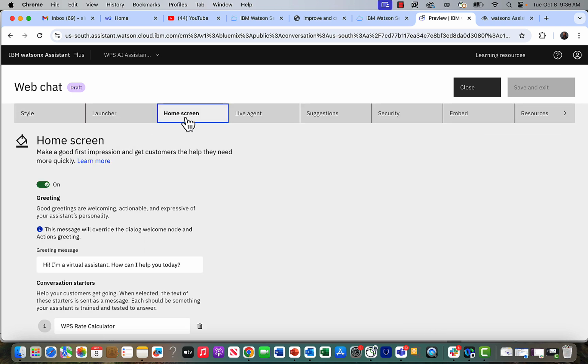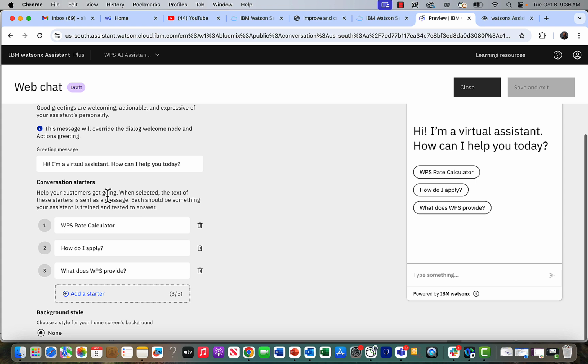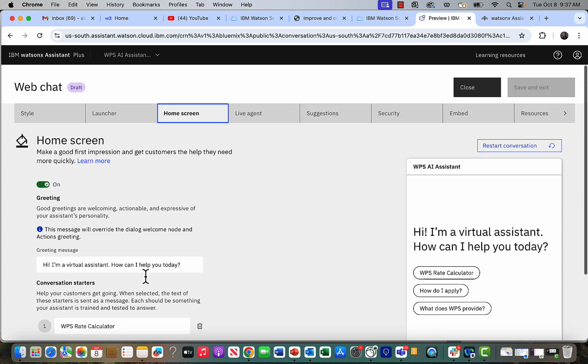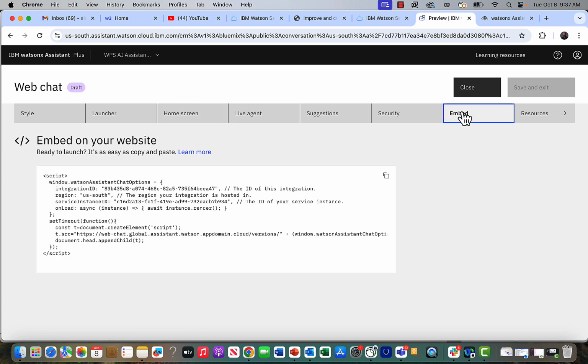I also gave it some starters for my home screen. So I called it my rate calculator. How do I apply, and what does WPS provide? I gave it some starters to help me out. I didn't connect it to a live agent. I didn't give it any suggestions. But the other thing that I can do when I'm all set, if it all works, I can actually have the code that is generated by Watson Assistant to embed on my website to include the assistant. That's the power of it.